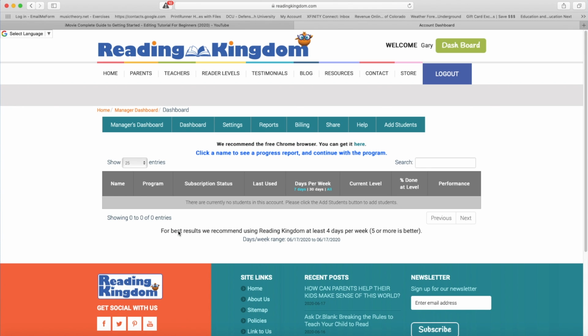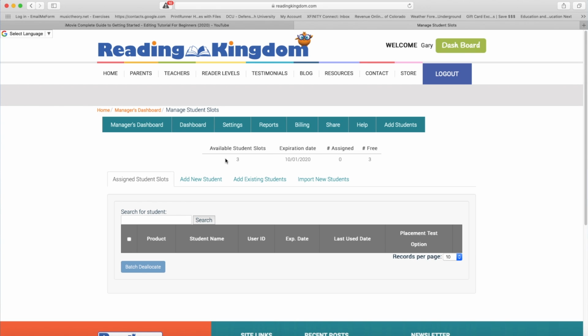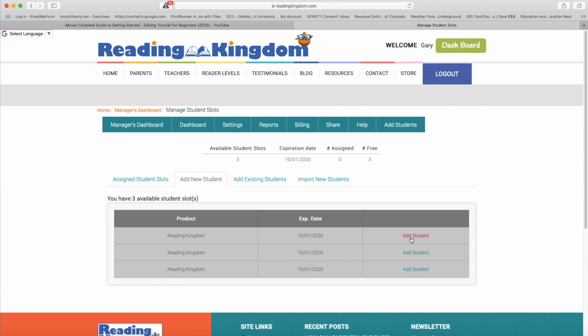This is what you should see when you first log in with your new account. I would set that up for you and give you the login information. You would go here and log in, and then to add a student, you would go to Settings, Manage Student Slots, click on that. I have 3 student slots available, so I come here to this tab to add a new student. These are my 3 slots. Here I would be able to add my first student.